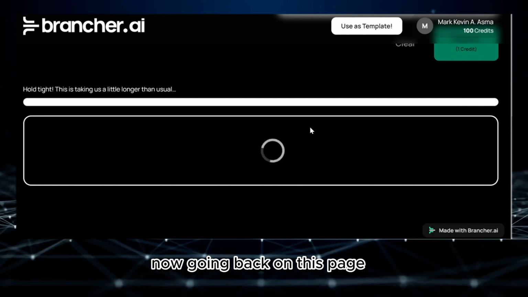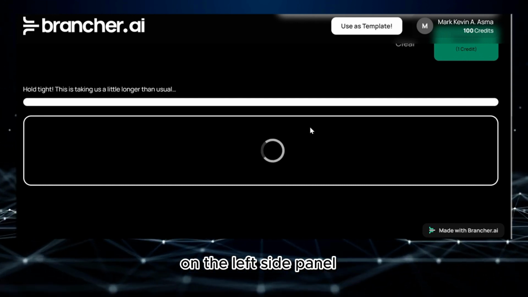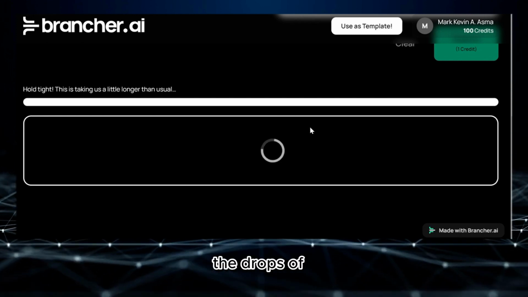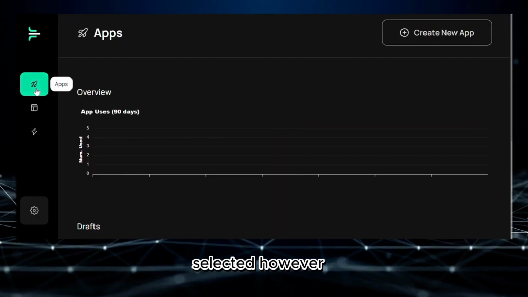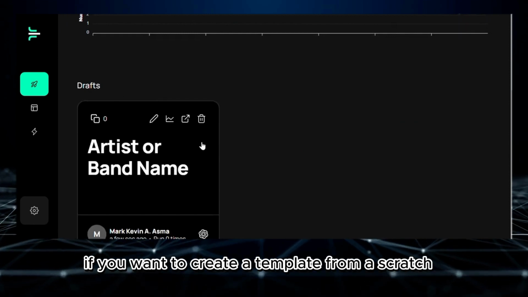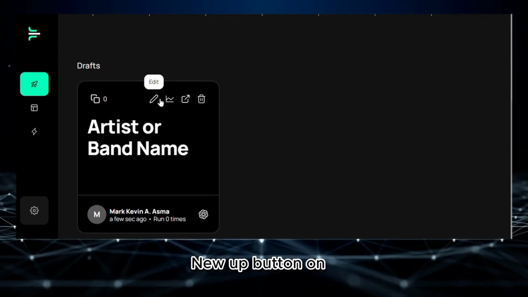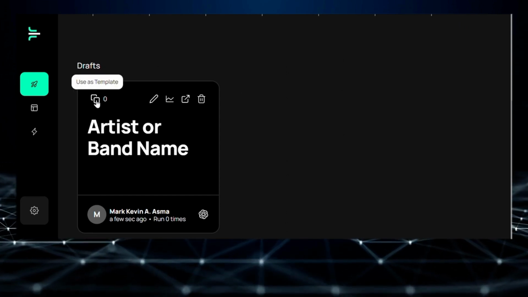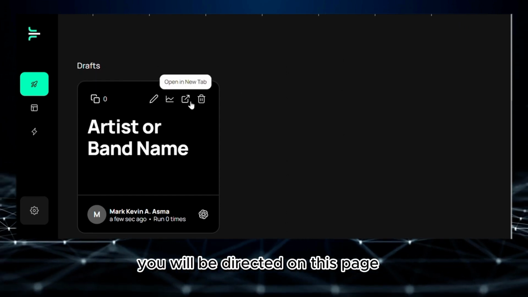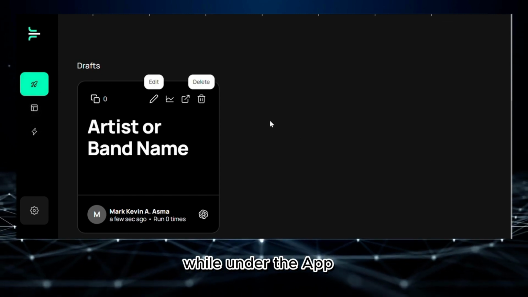Now going back on this page, under the Apps option on the left side panel, you will see here the drafts of the template that you selected. However, if you want to create a template from scratch, you can proceed by clicking the Create New App button on the top right corner. And by simply clicking on it, you will be directed to this page.